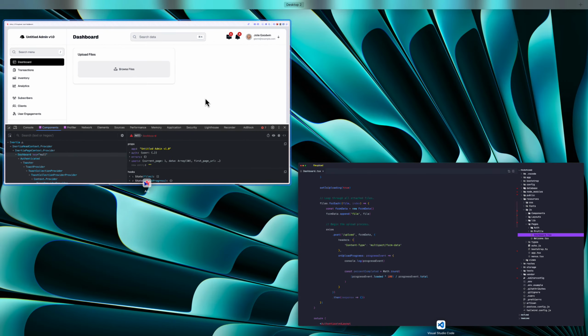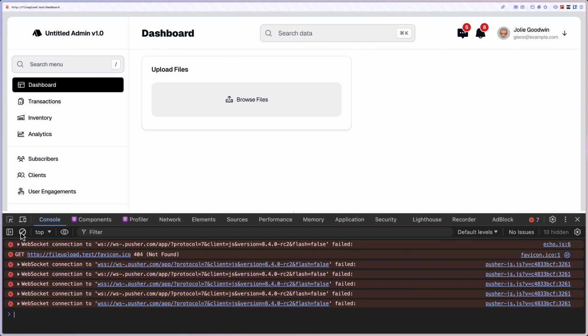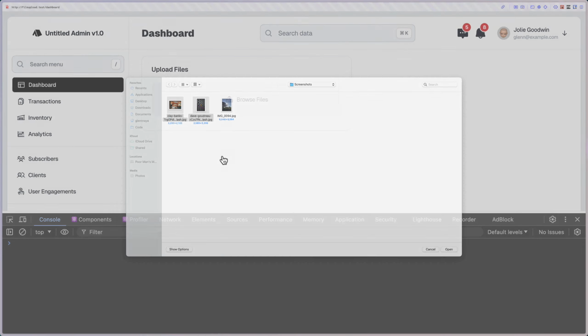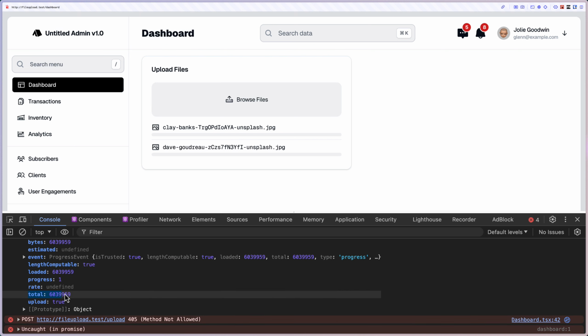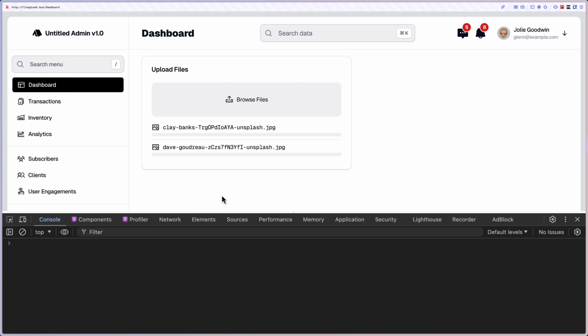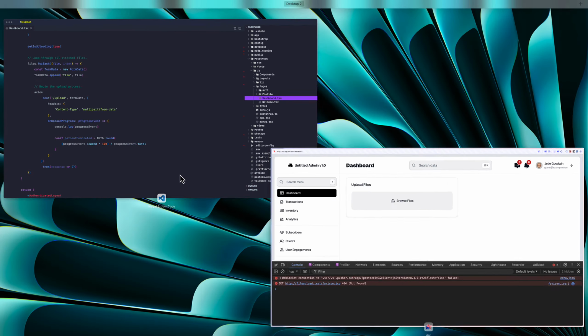Going back to the browser, I'll clear the console first. So if I try to upload 2 files, you can see we have 2 logs here. If you inspect one of them, you can see the total and the loaded properties. The total property is the file size in bytes. So here we have about 6 million bytes, which is about 6 megabytes. The loaded property is the total uploaded bytes. So using this data, we can calculate the total progress of our upload as a percentage. And that's exactly what we did a while ago. Okay, so let's try outputting the upload progress in percentage this time. I'll delete this console log.